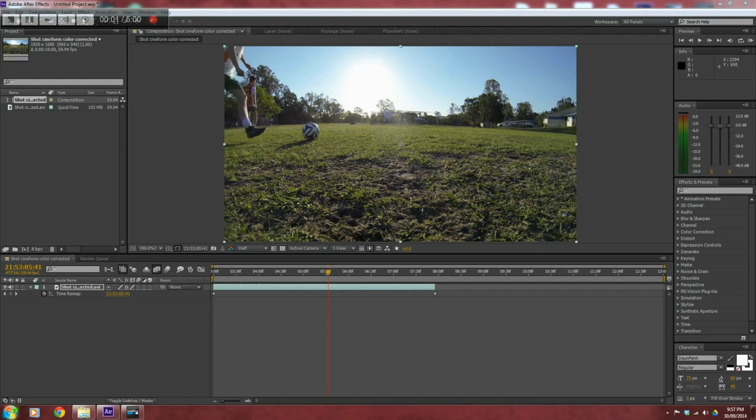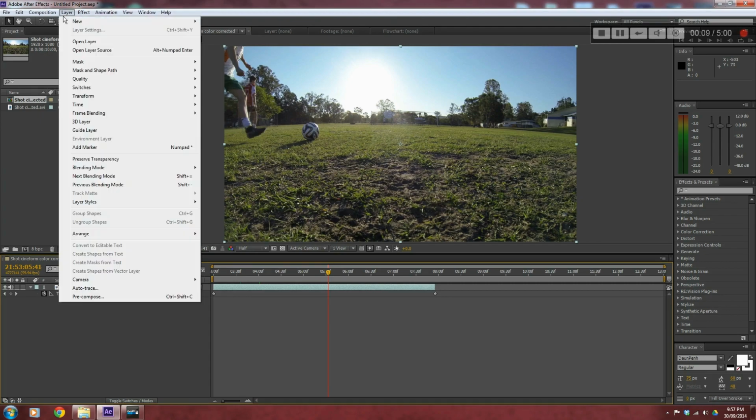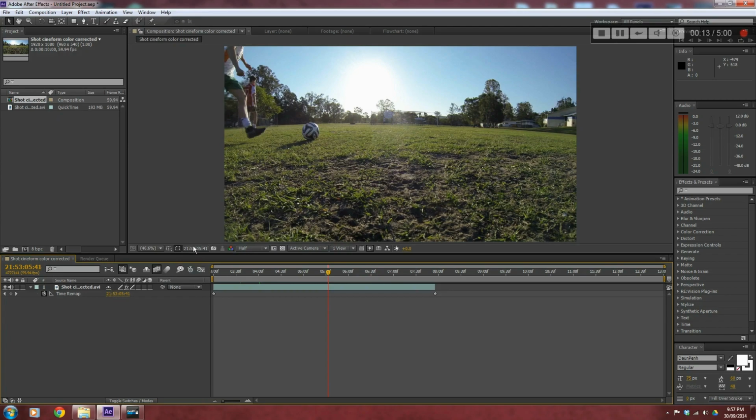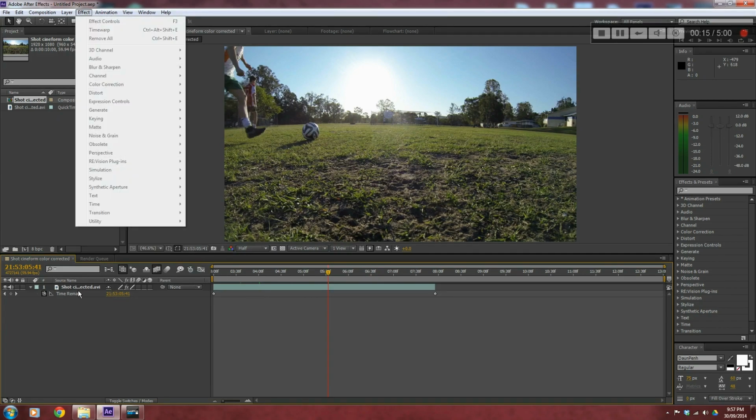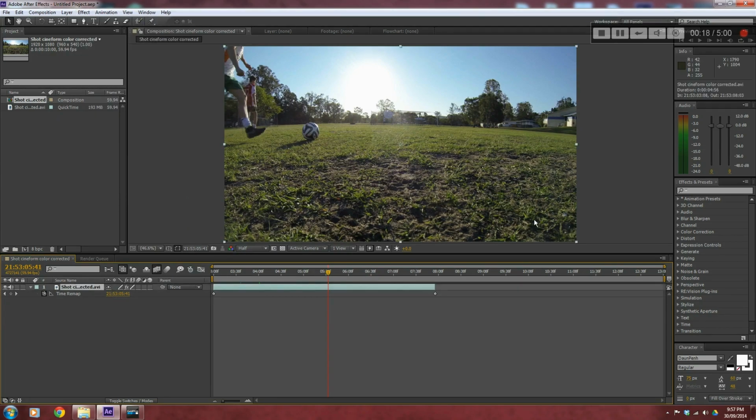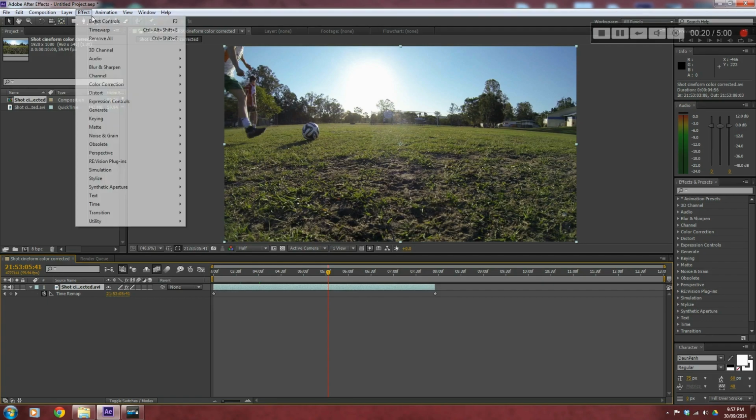Sorry about that, the video recording software just crashed, so we'll go back to where we were. So we've applied the layer, we've gone layer, time, and enabled time remapping. Oh, and we changed the composition length. So now we're about to apply the Twixtor Pro plugin. So you just go here and select Twixtor Pro.